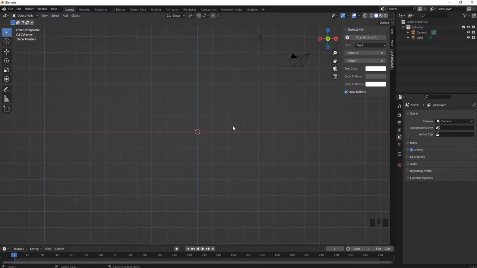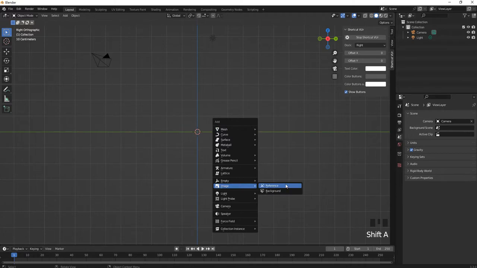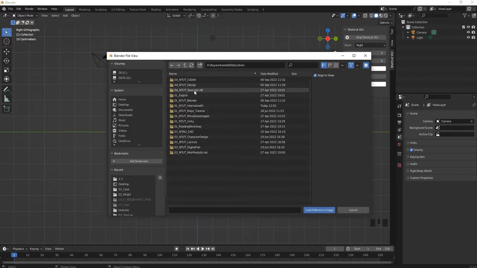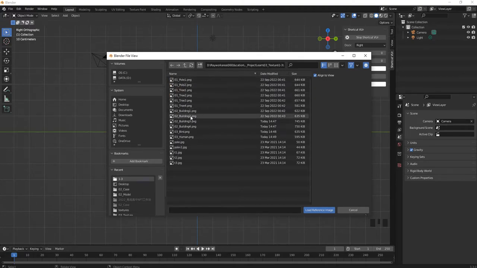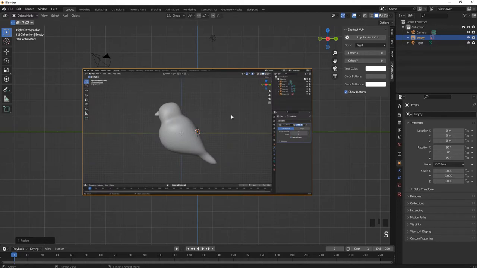For me, I think the side view will be better. Press Shift A, Image, Reference to import the reference image. And let's enlarge the reference image. Press S and scale it 3 times bigger.